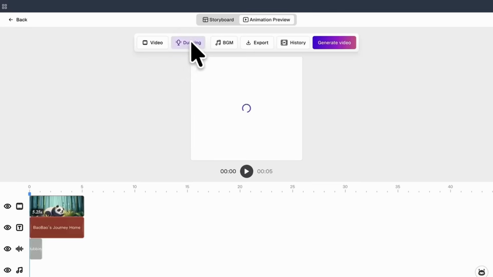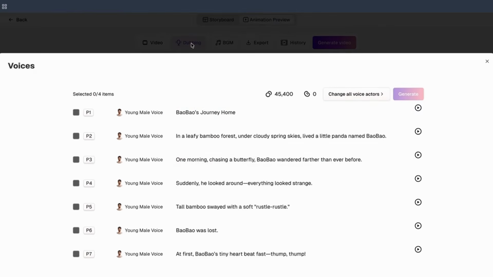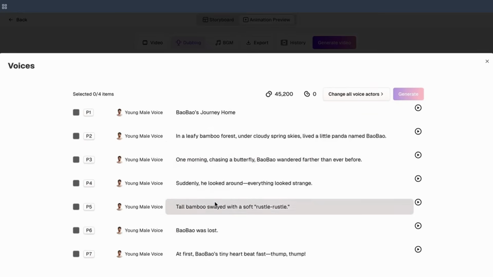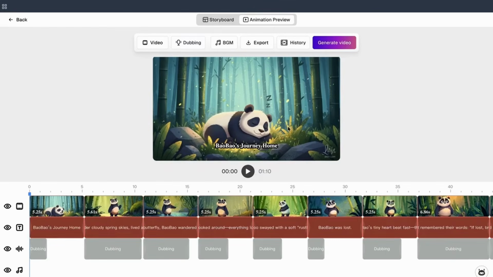Click over here on audio, okay, and select your voiceover so you can generate a voiceover for your video. Select four like this and click on generate. Super easy and simple. Okay, so once you finish, you can see here, Tall bamboos, and just do the same for the rest. Okay, once you finish, your voiceover will be added to your video.